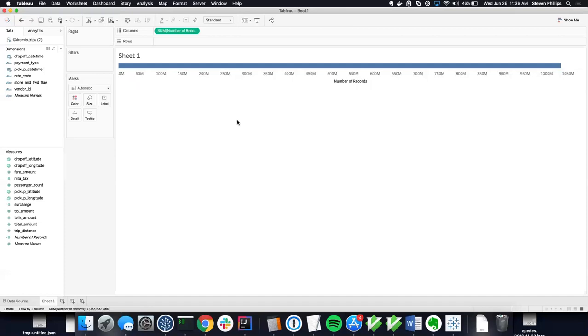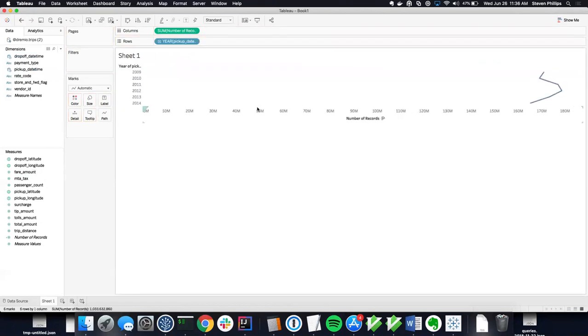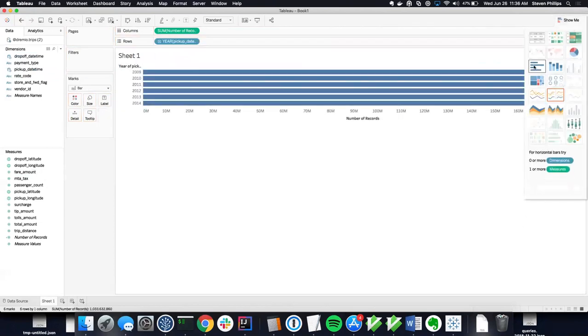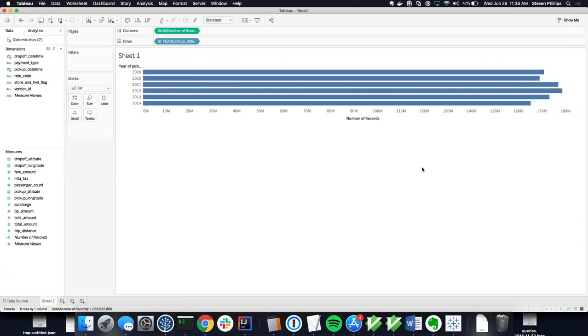Okay, so now let's say, well, I don't want just the number of records. Let's look at the number of records grouped by year, for example. So let's grab the pickup date time, drag that over to rows. Let's change this to a bar graph. Okay, so now we can see that the number of pickups as a function of year seemed to have picked up a little bit in 2012, but then maybe it's dropping off in 2014.